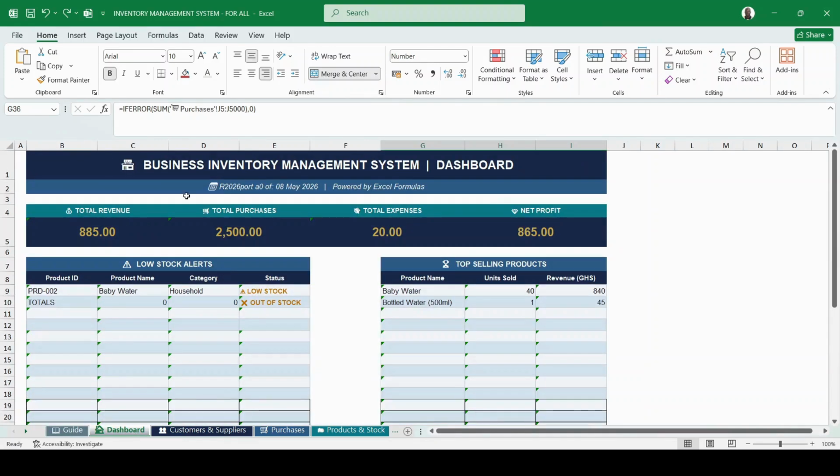Now the dashboard has the heading Business Inventory Management System Dashboard, and it is powered by Excel formulas. Everything here is formula based. Currently I have a total revenue of 885 Ghana cedis, total purchases of 2,500, total expenses of 20, and net profit. I think I have 2 products in the system right now, so we'll be adding more to see the effect.